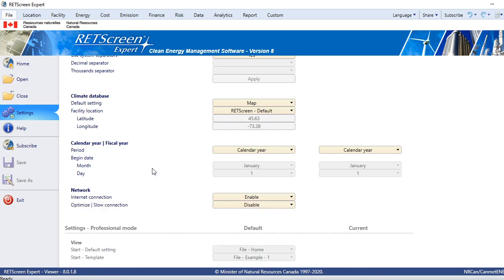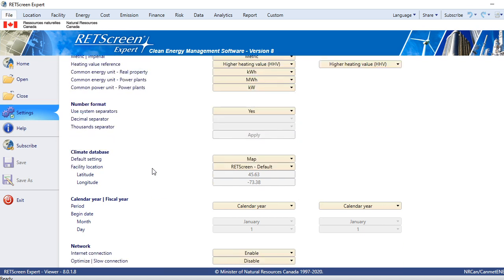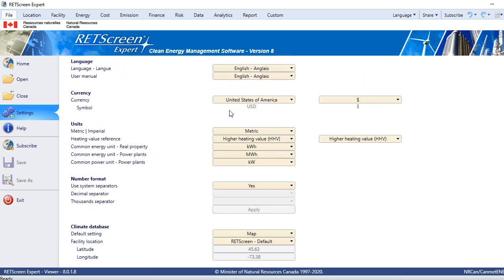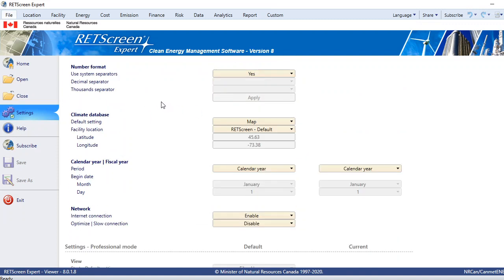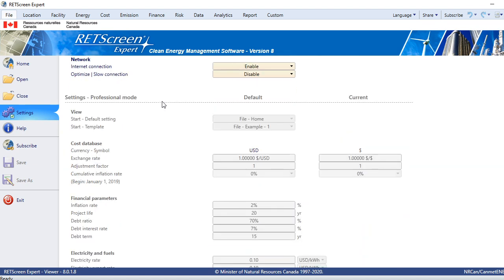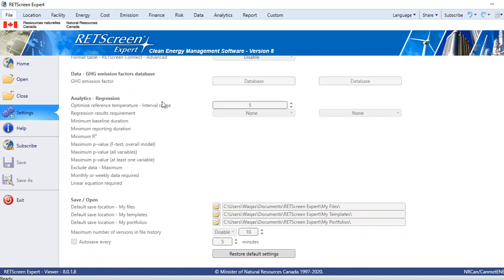If I change some values, the currency default value is in Canadian currency, and I change it to the United States. If I want to reset my whole values, all I have to do is go to the bottom of the page and restore my default settings. It will go back to its original values. So let's get back to the home.